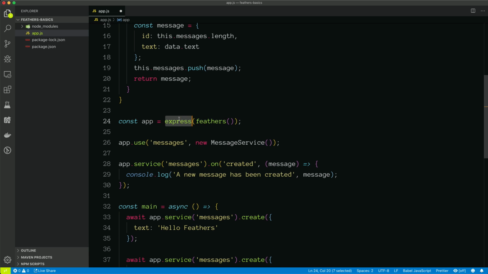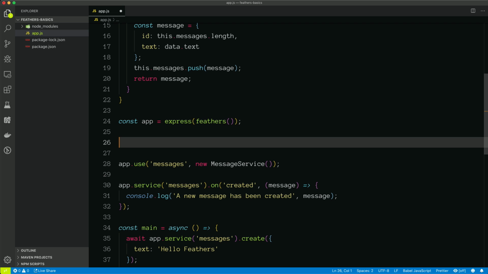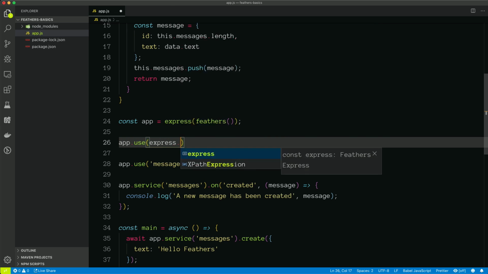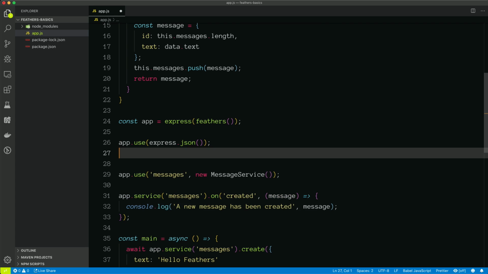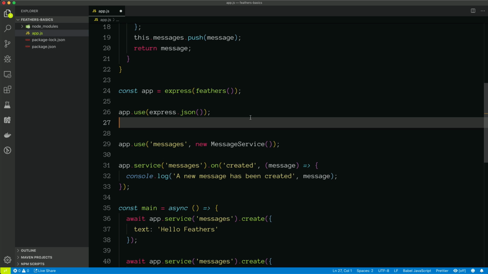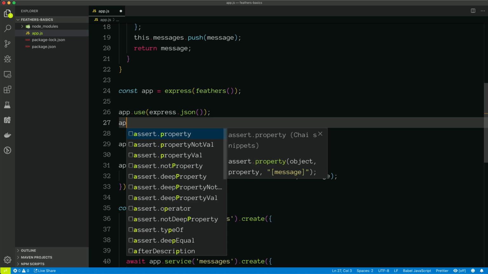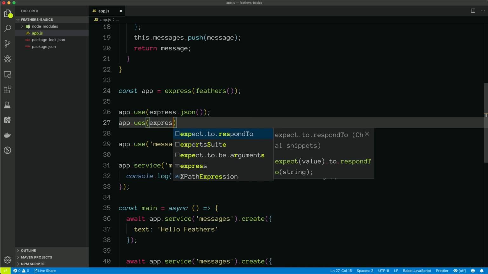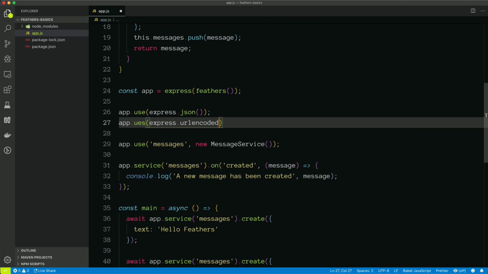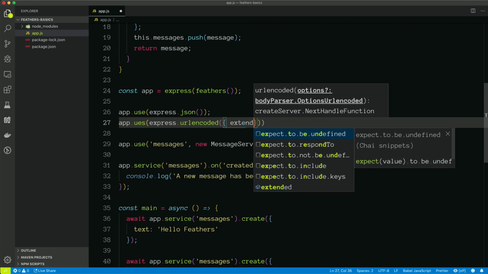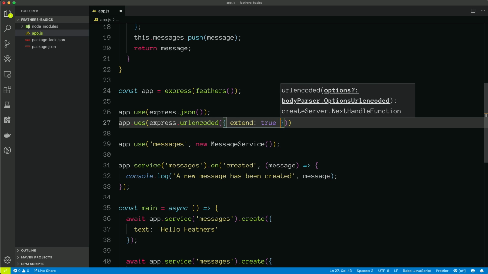So here we'll create the Express app, pass Feathers into it, and now we'll set up some middleware just like you would with an Express application. So the first thing I'll do is say app.use express.json. This is a JSON body parsing middleware. So if we are making post requests to our server with JSON data, this will know how to interpret that. We'll also set up express.urlencoded, and we'll pass extended true.